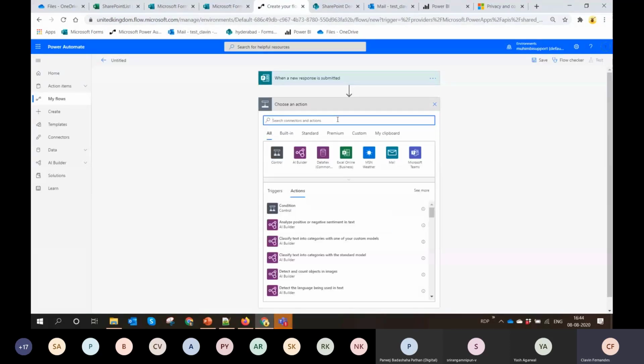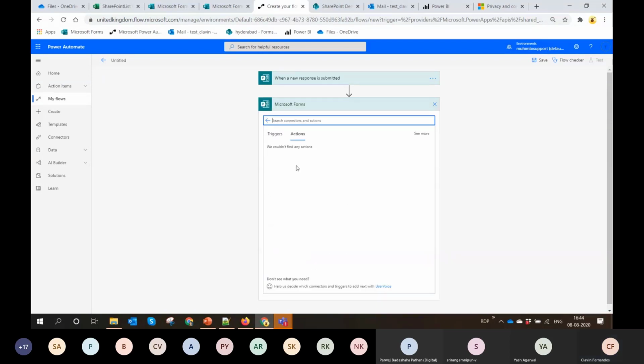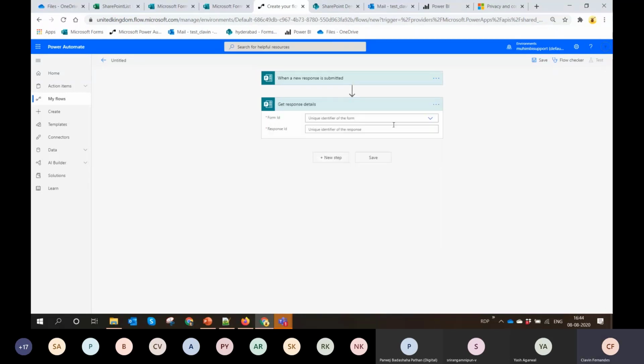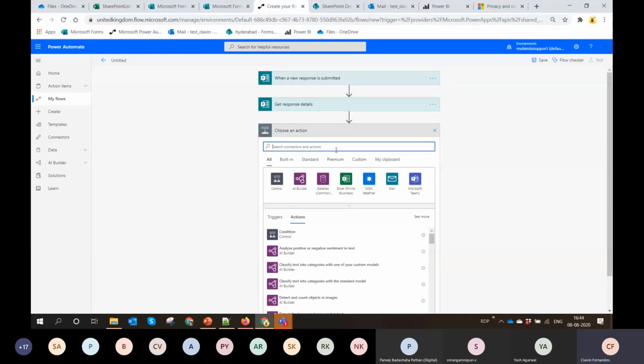Next, what do I want? I want to go ahead and get the response details. So I'll just type in forms. As I told you previously, we just have one trigger and one action. So I'm using this get response details. Again, selecting feedback for speaking, giving it a response ID, adding a new action.